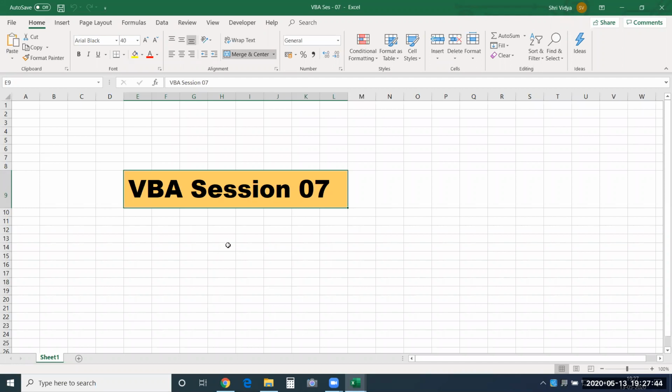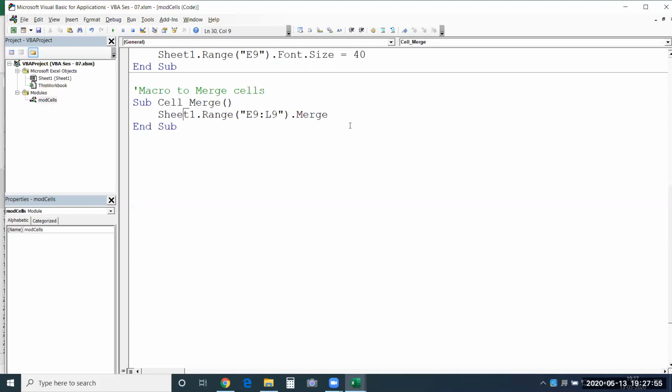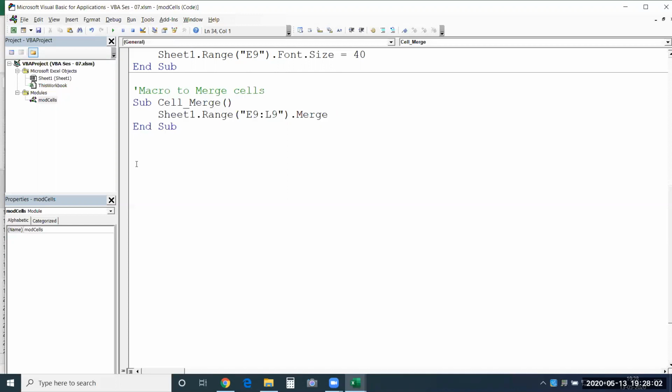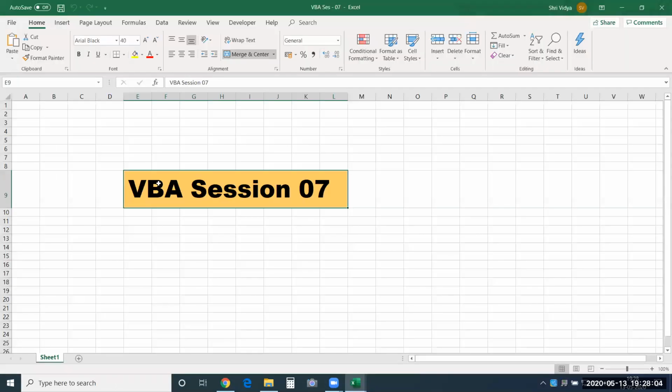Okay. And something more to it. Now we'll see how to unmerge it as well. Suppose I want to unmerge it. Just go back and just change this to unmerge. It will unmerge. Let me create a copy of it.